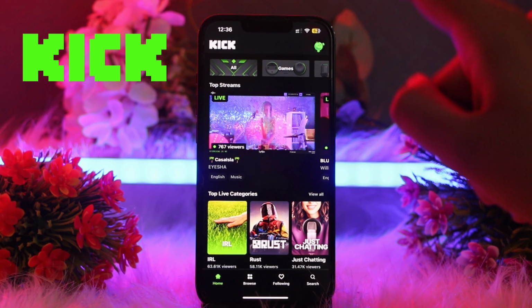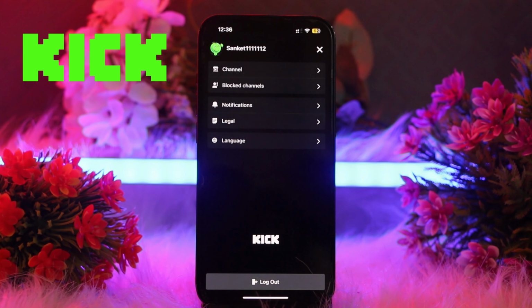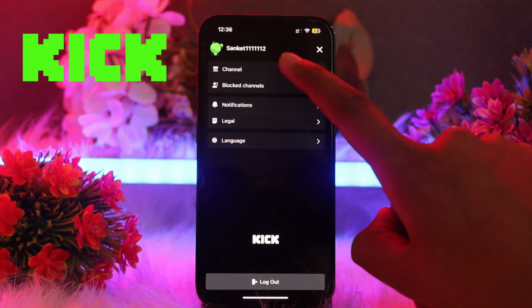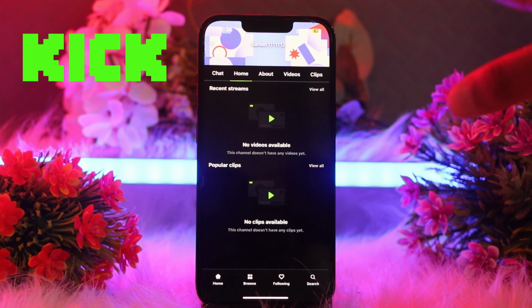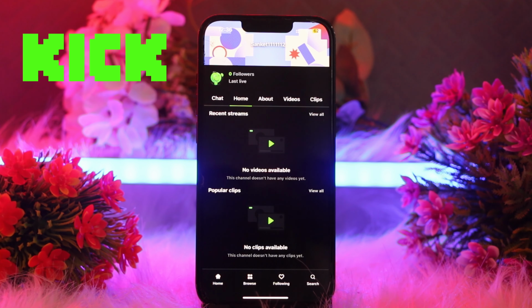So after logging in, you need to click on the profile icon at the very top right, and here you will see the options of channel, block channel, notification, legals and language. Now you need to click on the option of channels, and here you will see the various channels which you have subscribed to and followed. If you don't see the option of channel, you will see the option of subscription from the menu. So it depends on the version of the app.